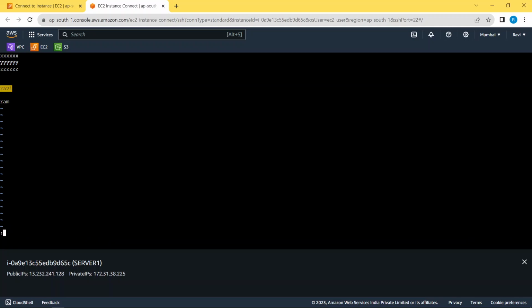Let's say now you want to search Ram. In the file, it will show you where Ram is. Let's say you want to replace Ravi with Ram. So what you want to replace? You want to replace Ravi with Ram. You see here, Ravi is replaced with Ram. This is how you can replace words in the file that you wanted to.